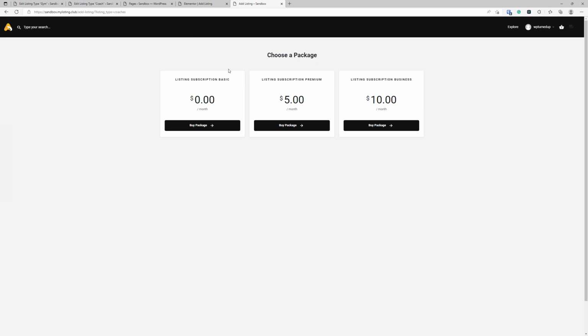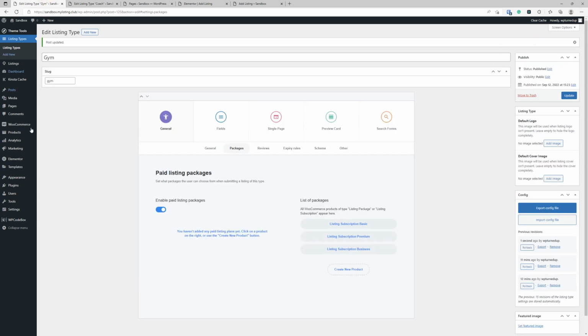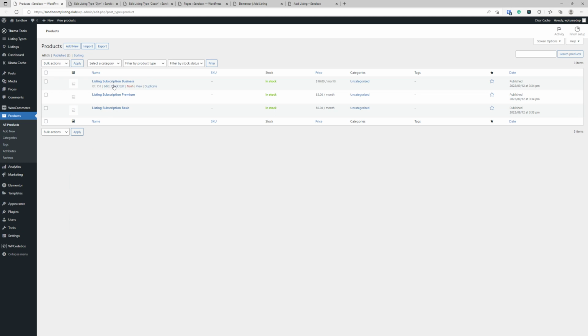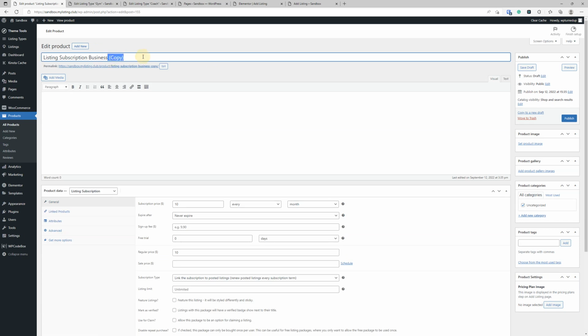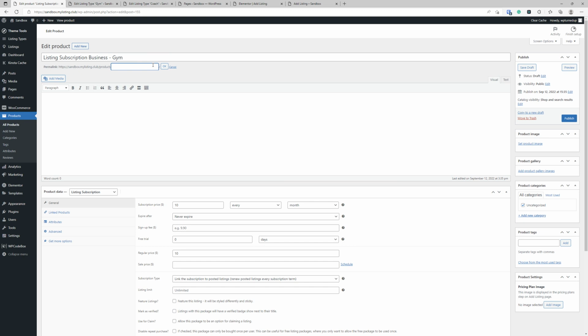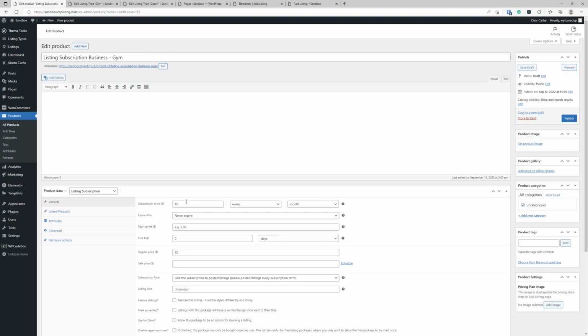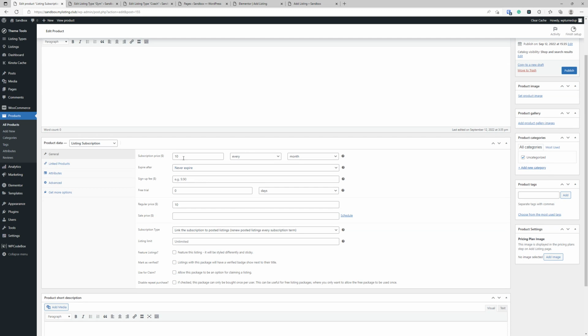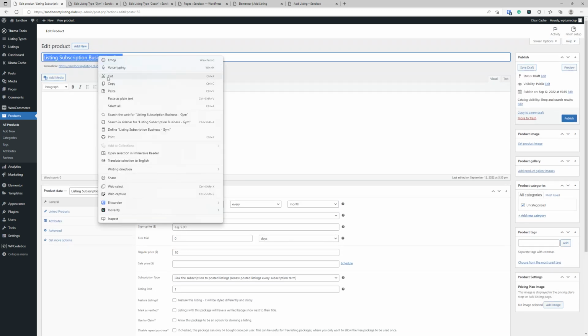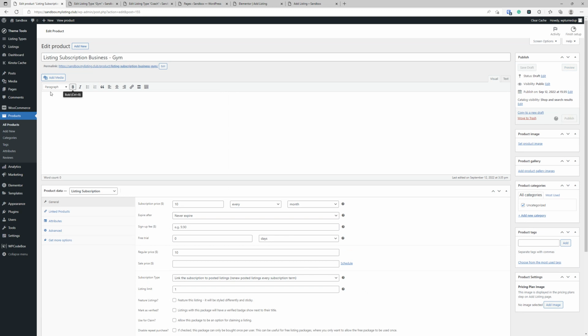But what if you want separate? So for that, we could go back into our products. And let's say we could duplicate this one. Let's call this business gym. So this will be just for the gym listing type. Clear out that slug, click OK. And we'll just pretend like we've made different parameters here, like maybe the price is different, or maybe the number of listings is different, or maybe it can be used for a claim, whatever. Let's just pretend that we've made those changes, right? So let's publish that.